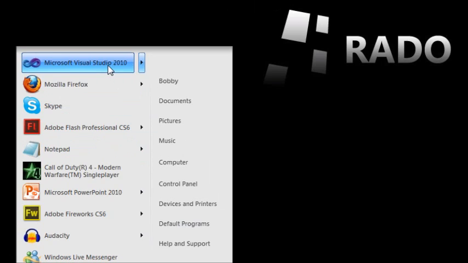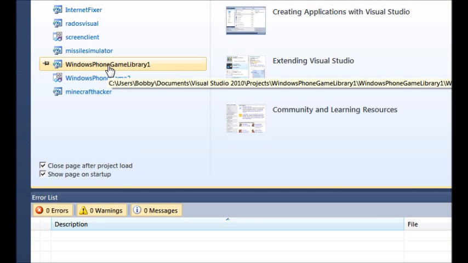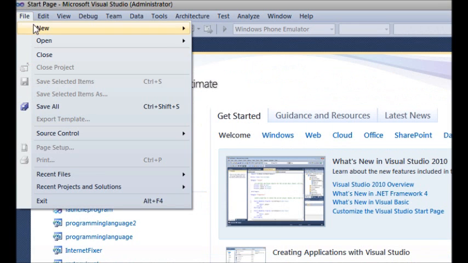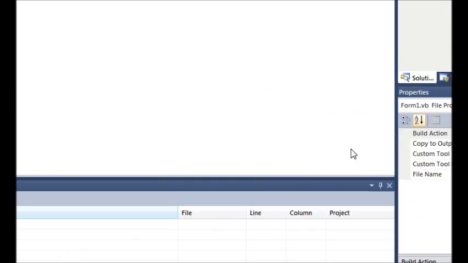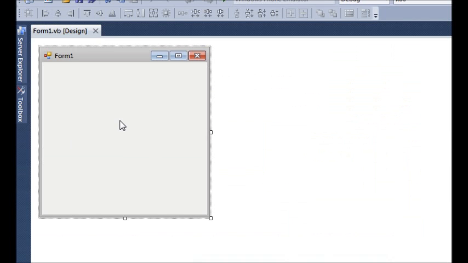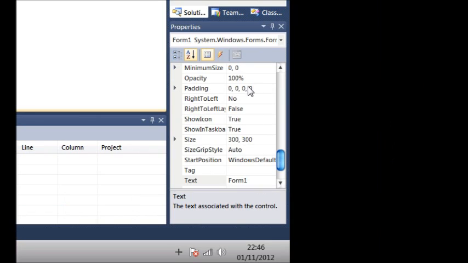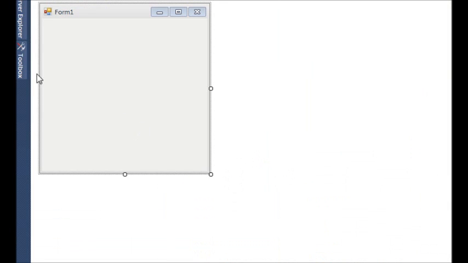Hi guys, today I'm going to be talking about some of the effects you can use on Visual Studio regarding opacity, so we can make our forms fade in and out. So we're going to go ahead and start a new project, and what I'm going to do is set the properties by clicking once on the form. We're going to set the opacity to nothing. Now that means that when we run it, you won't be able to see it.